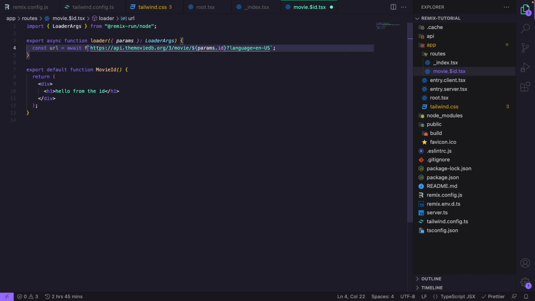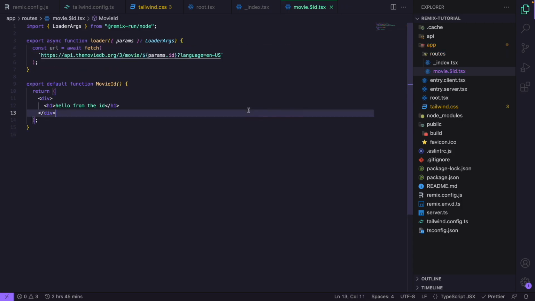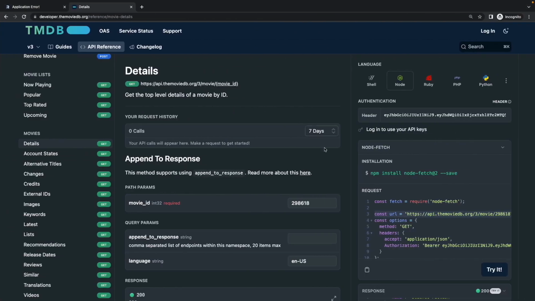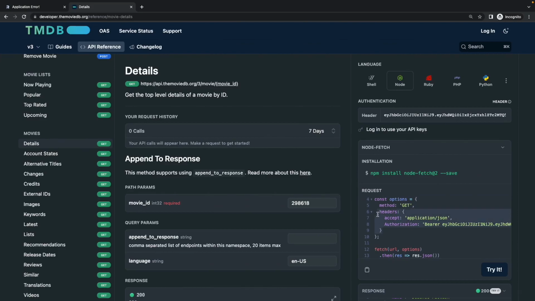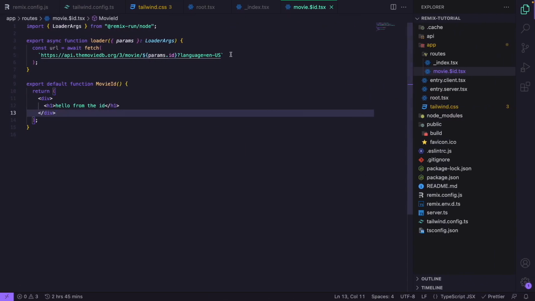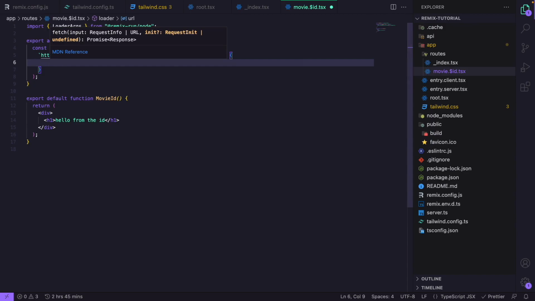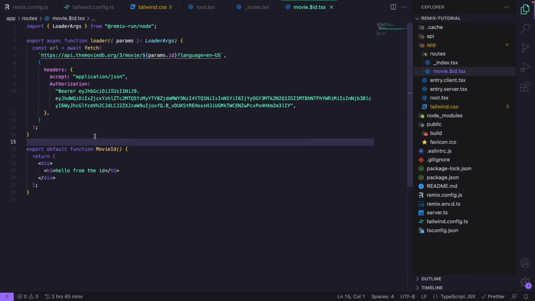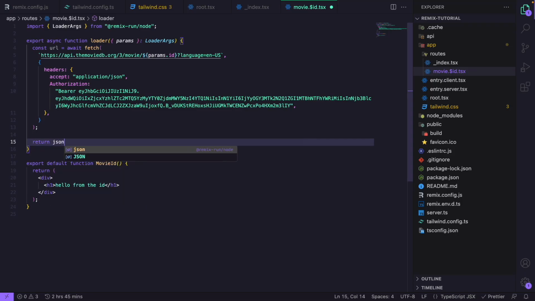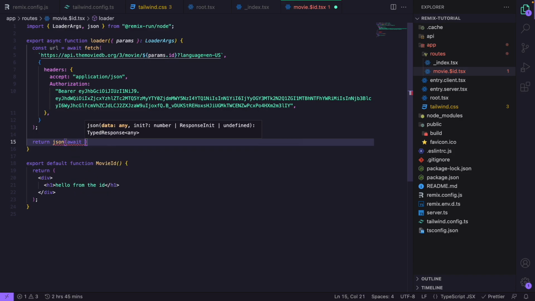So let's do an await fetch, and let me wrap this whole URL inside of here. And also we'll have to add our API key. So let me go back and copy these headers. And right here, let me add a comma, open a new object and paste these headers. So that looks good. And now let me also return that. So let's do a return json, which I import from @remix-run/node. And inside of here, let's do an await url.json.